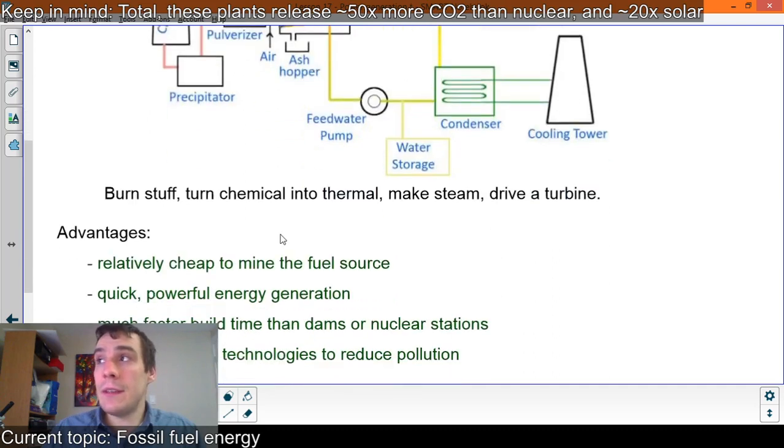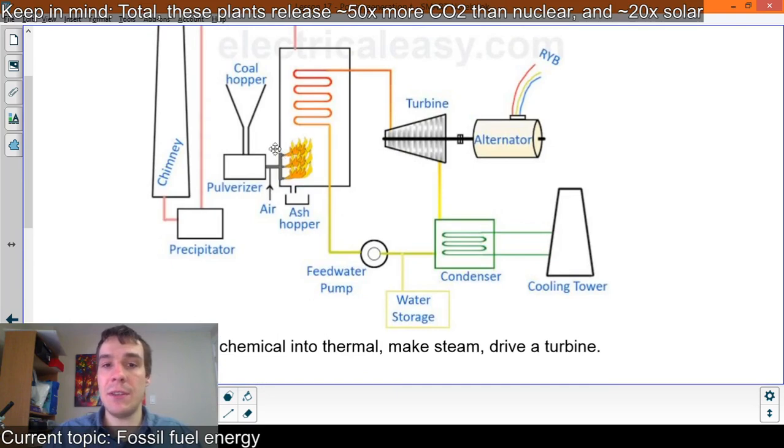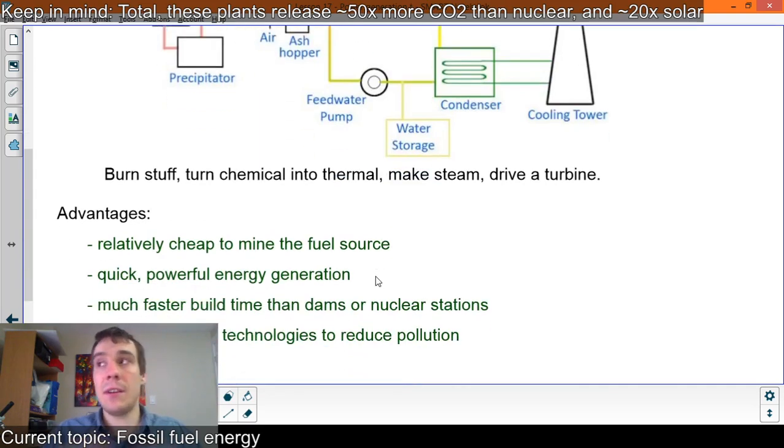But the advantages of these, like some places still build these, a lot fewer now. But first off, it's relatively cheap. The energy source is still relatively cheap. Oil is still cheaper than making a solar panel, but it's getting very close. You also get quick and very powerful energy generation. You just start burning the thing, it very quickly turns into steam. You don't have to start up a nuclear reactor or anything like that.